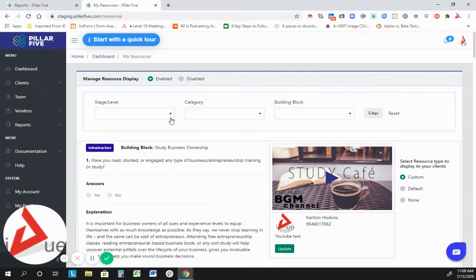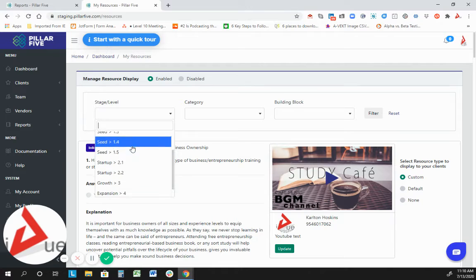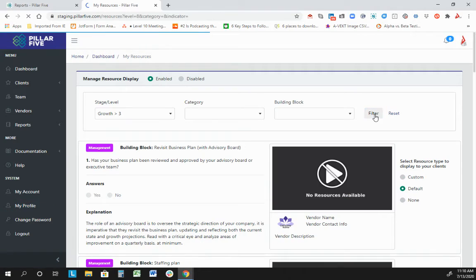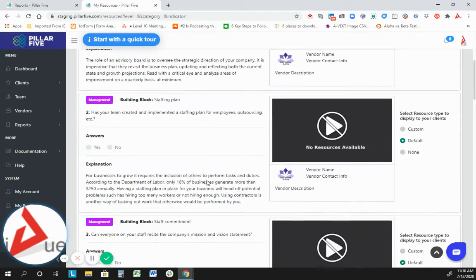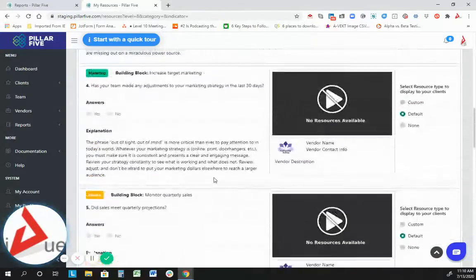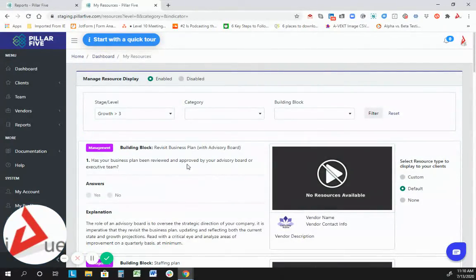In this case, I could pick what life cycle stages and levels I want to work on. So again, if I only focus on growth stage, then I may need to click on the growth stage, and then click on my filter button. And so now I'm only going to get the questions from the growth stage. These are all of the building blocks for the growth stage. Okay. And now from this growth stage building block, I can read, has your business plan been reviewed and approved by your advisory board or executive team?